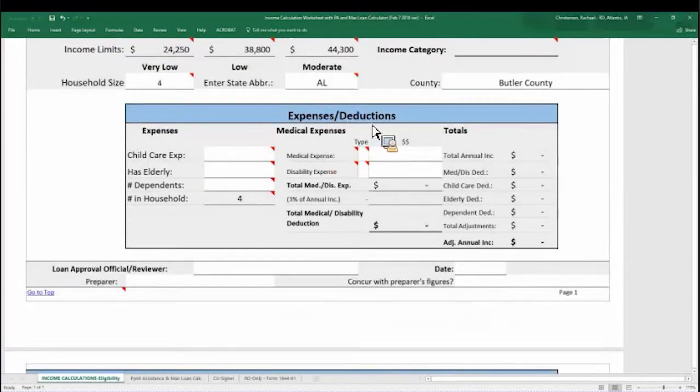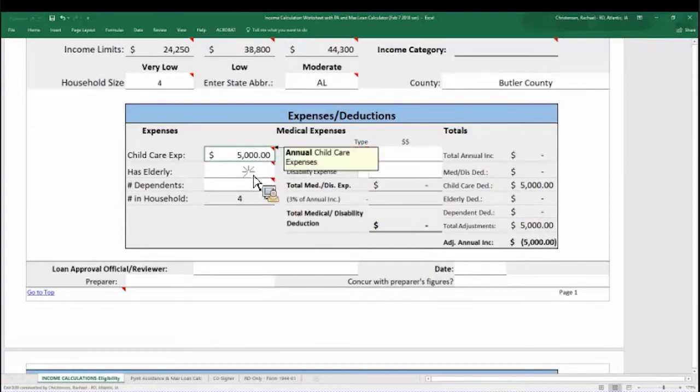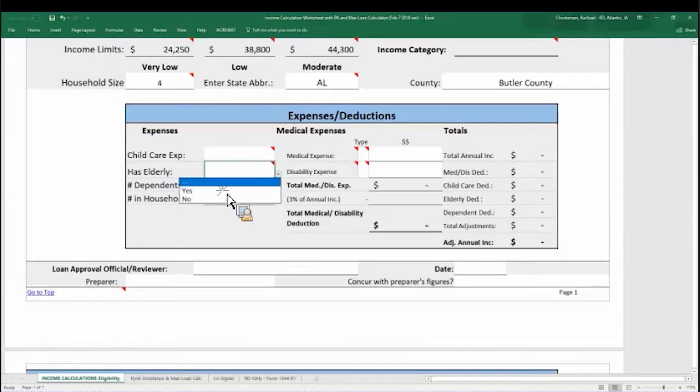Next is the expense and deduction section. You could choose your child care, and you'll see a pop-up box came up where you can choose an annual child care expense. I'll just show you how that works. Say we put that in there. It would bring it over to the totals column for expenses. If you have an elderly person in the household, you would choose either yes, there is an elderly person, or no. If it's yes, you'll see the 400 populated over here in the column.